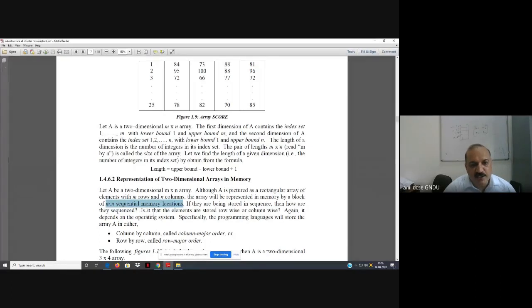If they are stored in memory as a sequence, then what should that sequence be? There are two sequences: one is column major order and the other is row major order.